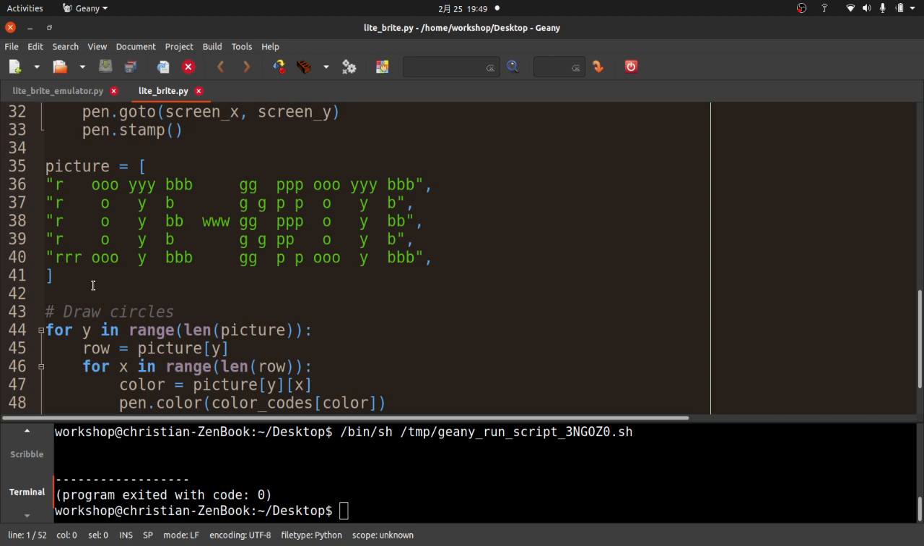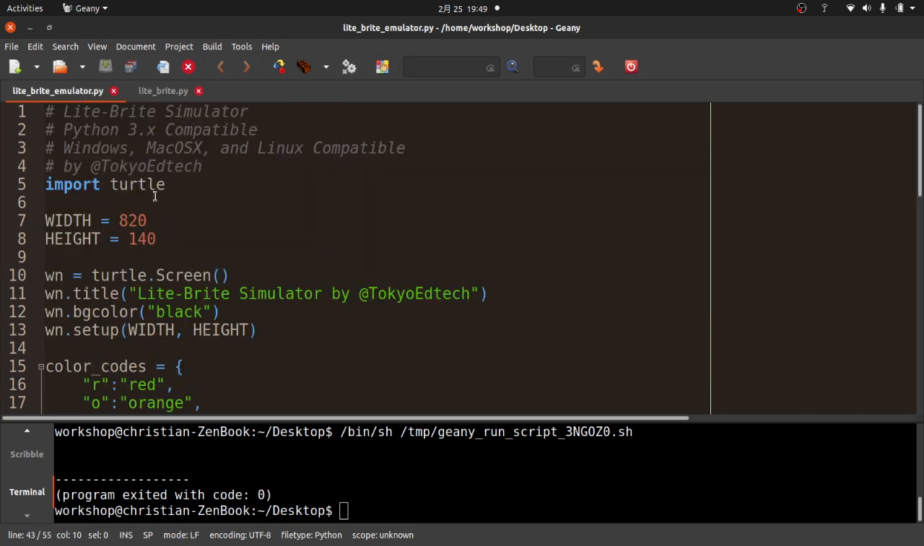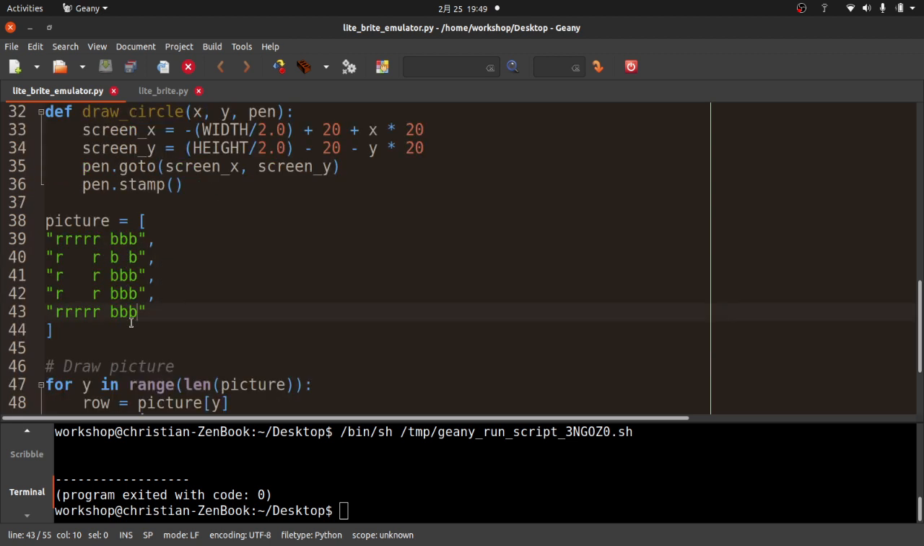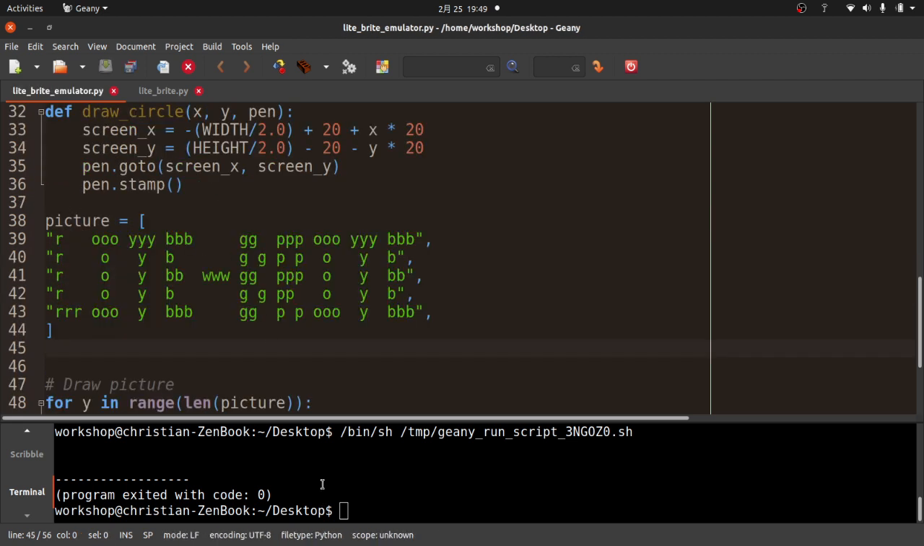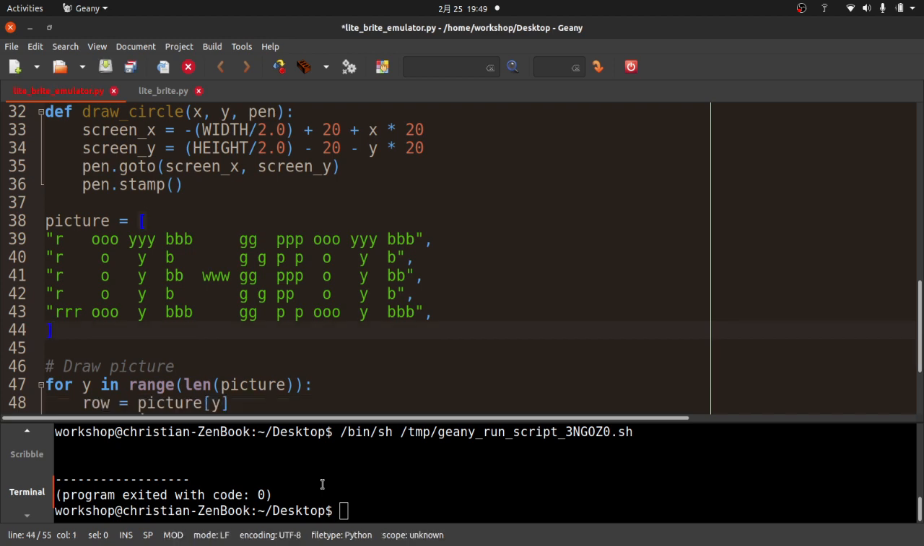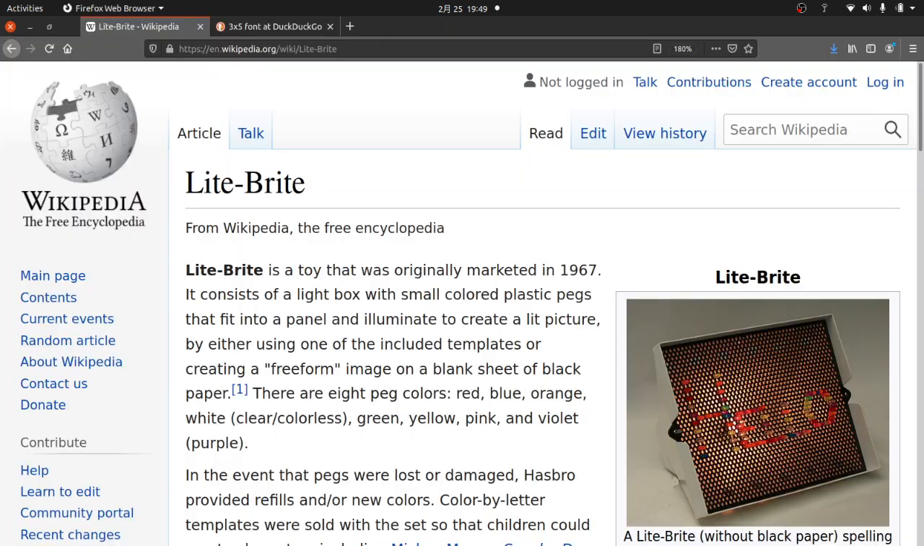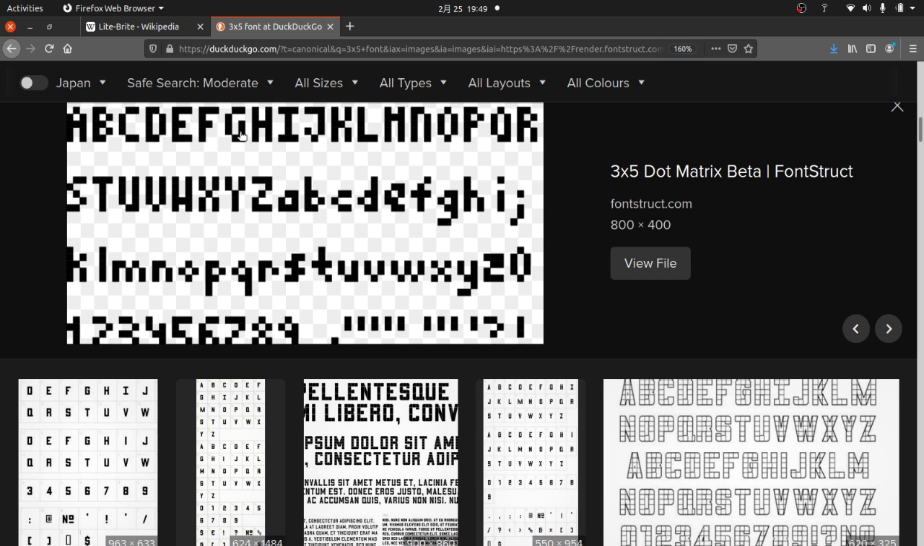What I did was I went online and I found, I'll show you in a second, a 3x5 font. So I went back, I'll go back and I'll show you. So I Googled and I found a 3x5 font. So what I could do is look at this as a model for my letters.